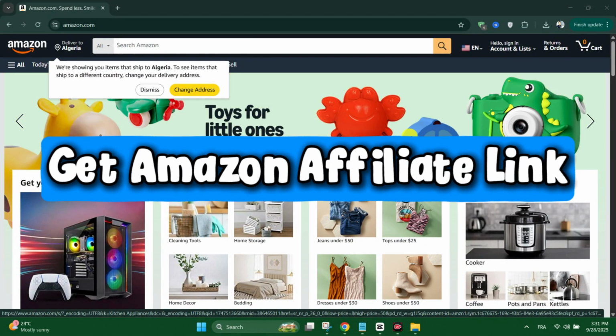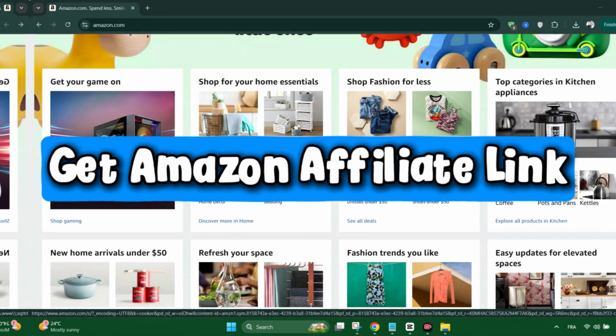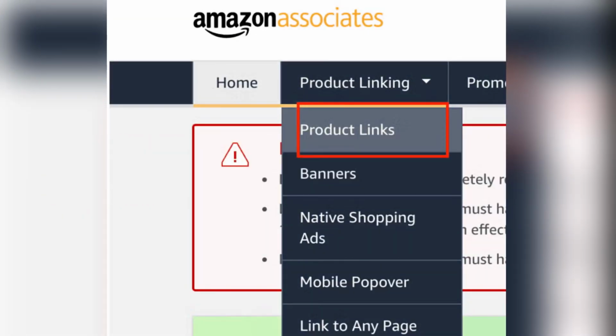Today we're going to see how to get your Amazon affiliate link. Firstly, log into your Amazon Associates account and from the homepage, navigate to Product Linking, then Product Links. Use the search bar to find the product you want to promote by keyword, or if you know the ASIN, paste it directly for faster results.